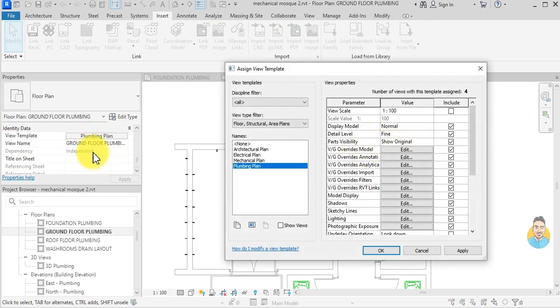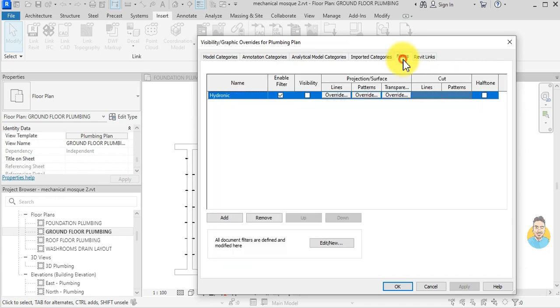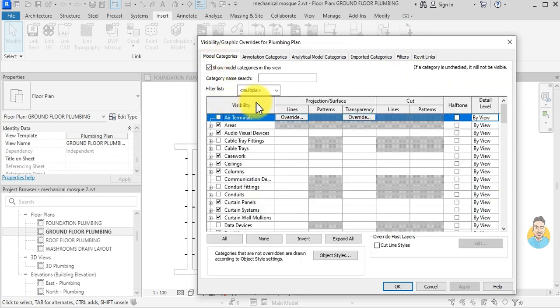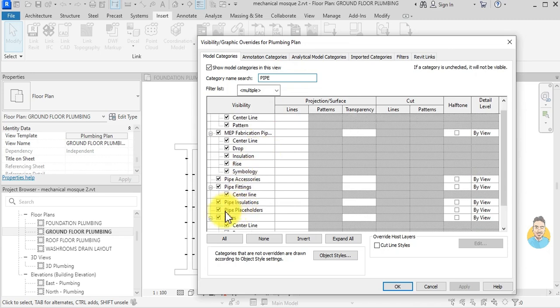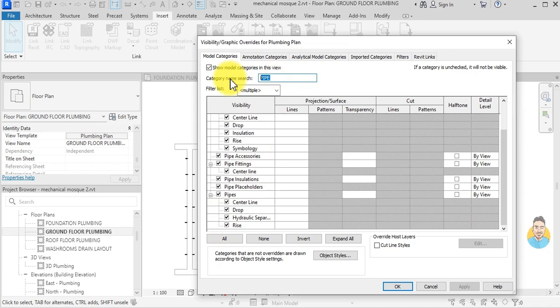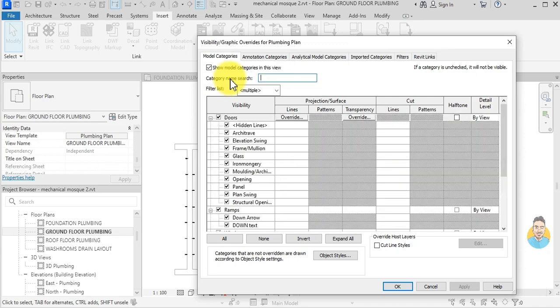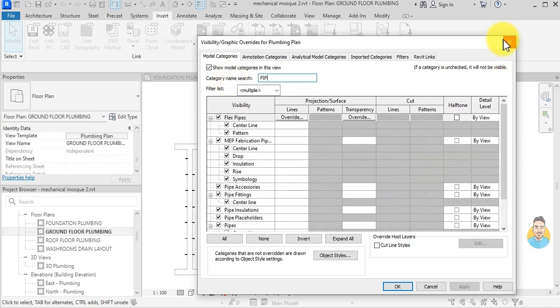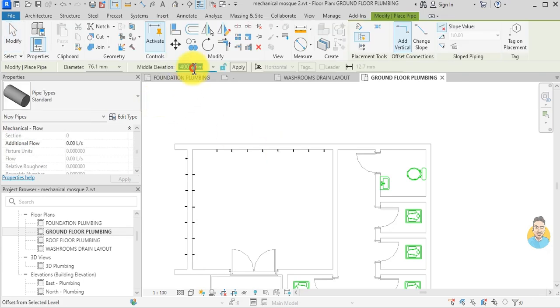So I go to view template, visibility graphics, model, and then I go to filters. It should show. So pipes, I search for water supply. So I try to give it PI. It's because the middle elevation is minus 400. I need it to be 2800. Now it will show.